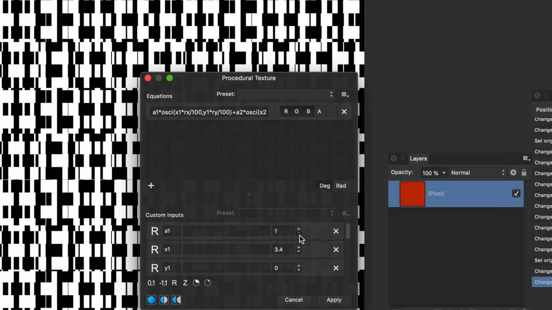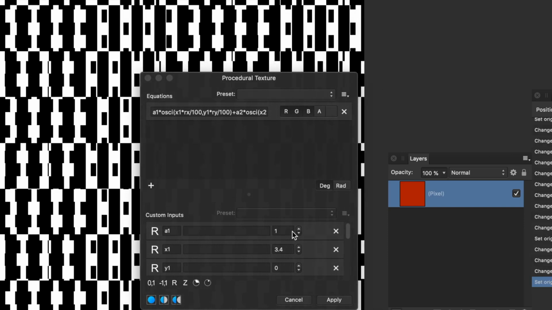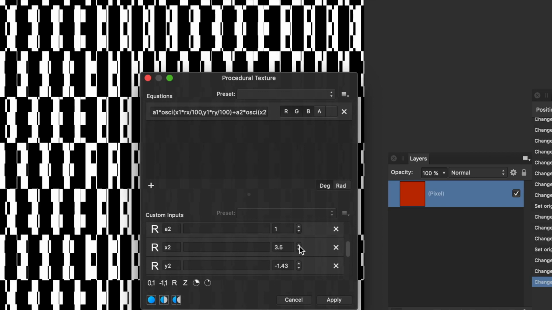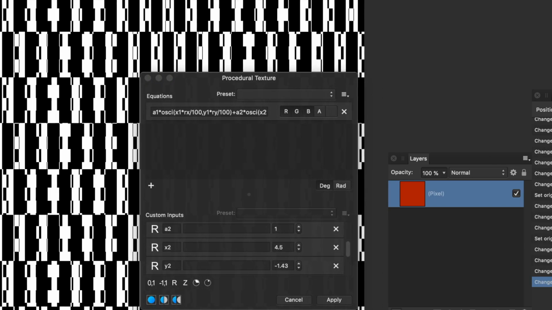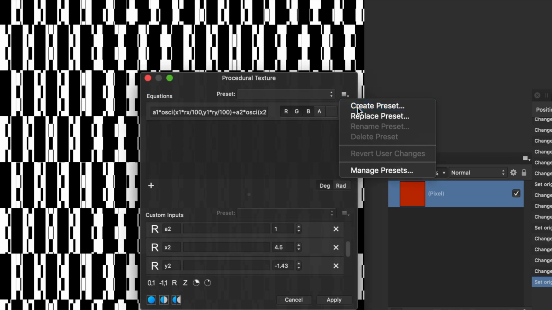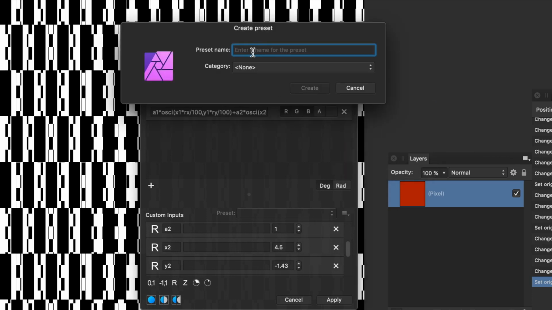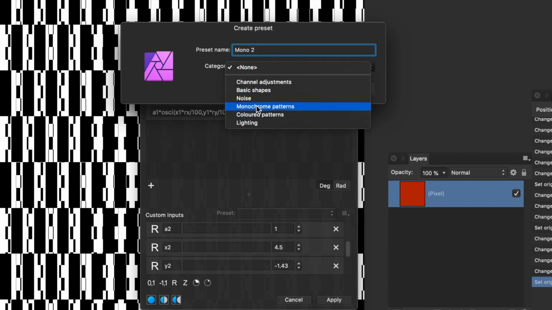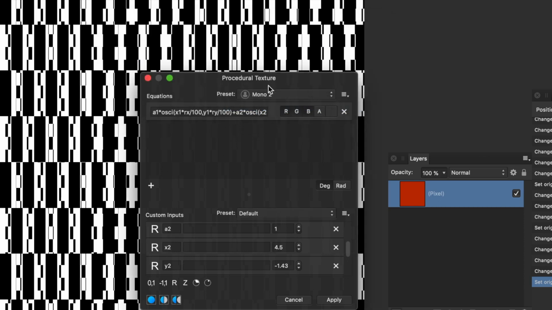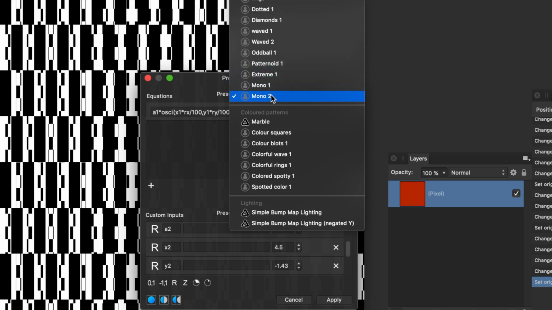Once you're happy, what you can then do, you can add a preset. You can save it. You can store it away for future use. Create preset right at the top. Now give it a name and also a category. Click create, and that's it, stored away for future use.